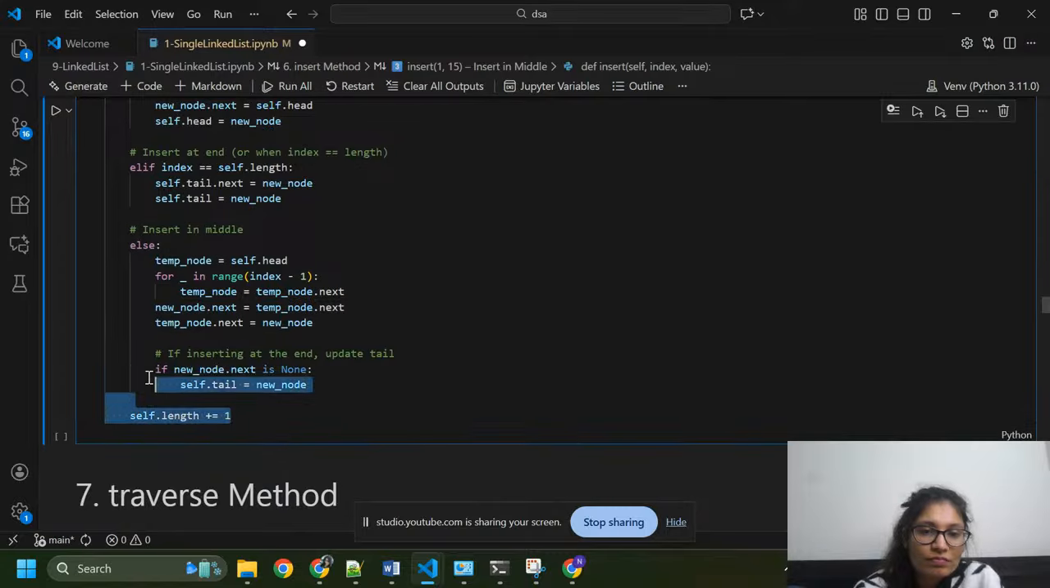Now what? If inserting at the end, update tail. So here I'm going to update the tail if you are going to insert at the tail. If new node dot next is none, then self dot tail equals new node, and length increases by 1.